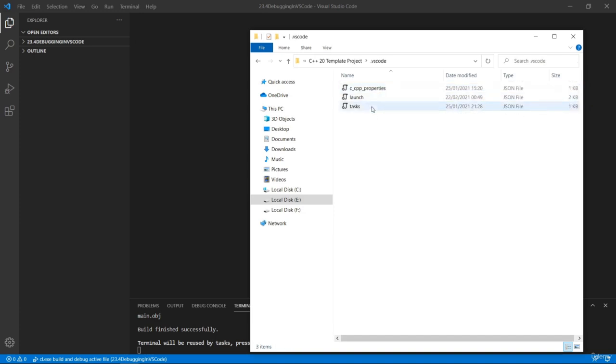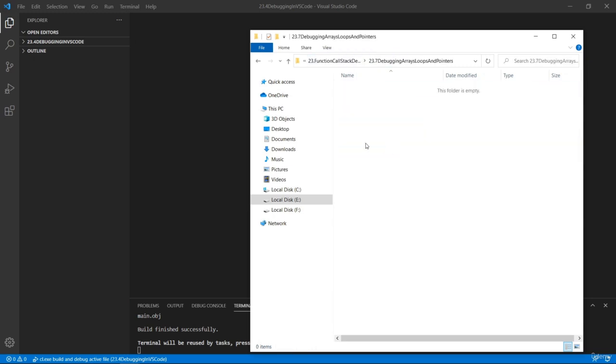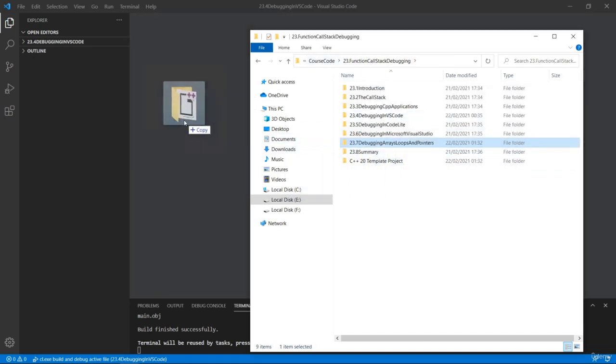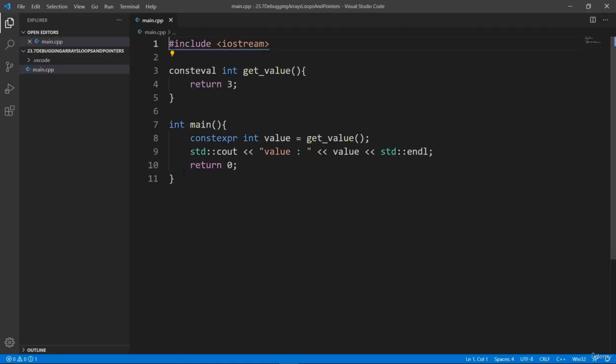If we go inside, we're going to see that we have our file in here, and this is what we want. So this is what we're going to grab and put in our current project, which is debugging arrays, loops, and pointers. And we're going to open this up in Visual Studio Code. Let's do that. We're going to grab this and drop on Visual Studio Code here. And this is going to open this folder, and we're going to have our main CPP file.